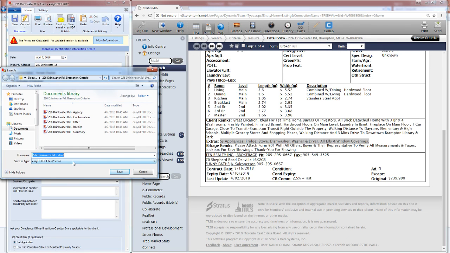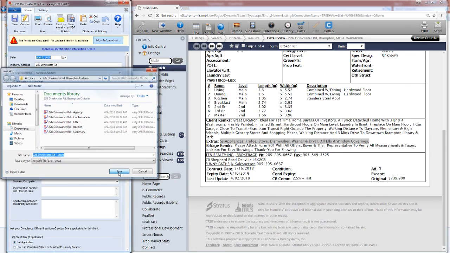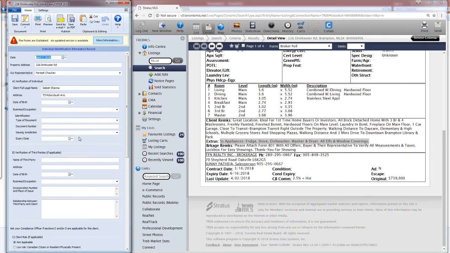What I'm covering right now is how to build all those documents, right? So hit save, 226 Drinkwater Road identification, right? Save. Okay, this part is done.